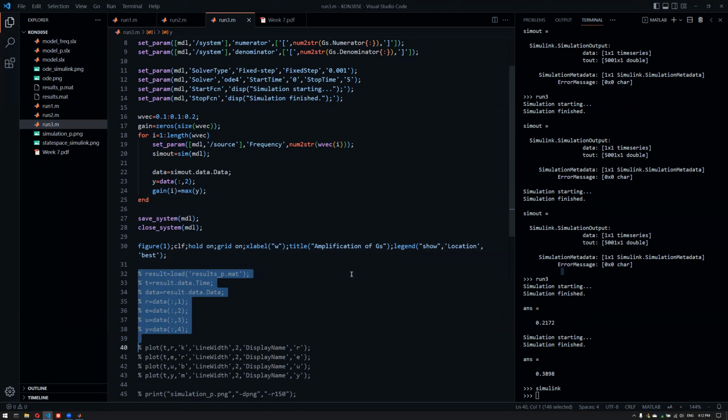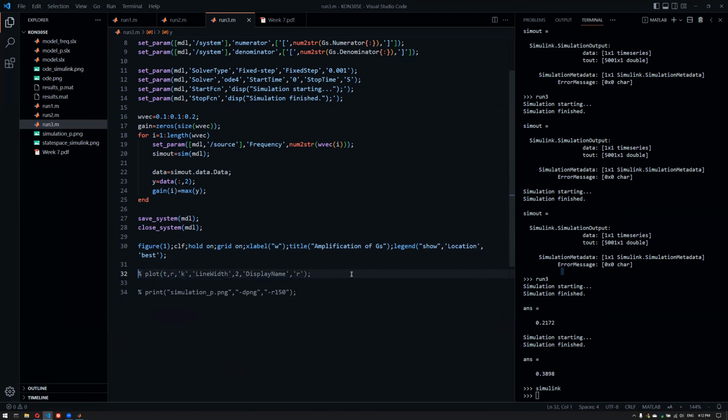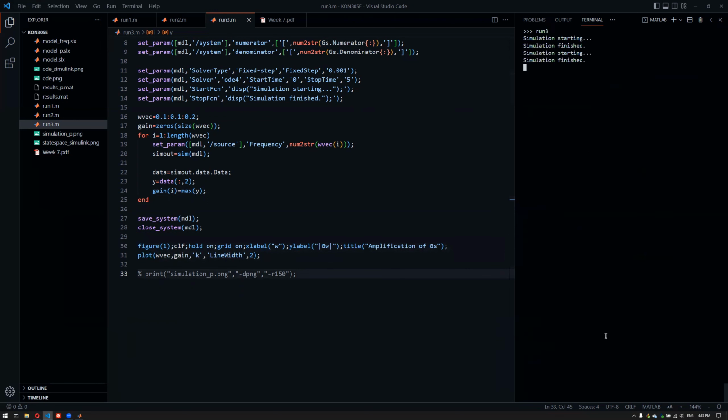And we don't really need this stuff here. We just need one plot. It's going to be omega vec versus gain, and that's basically it. We don't really need a legend here, going to skip that too. Basically, Y label is going to be the gain here. So run 3.